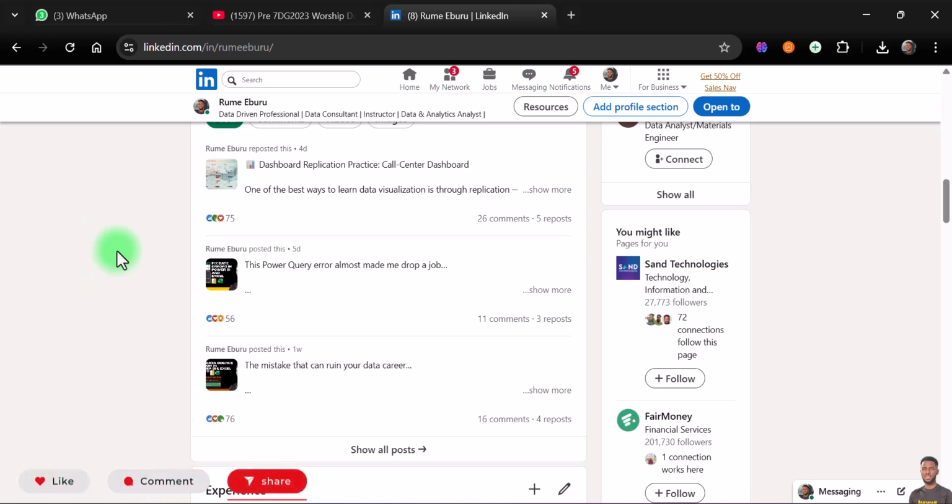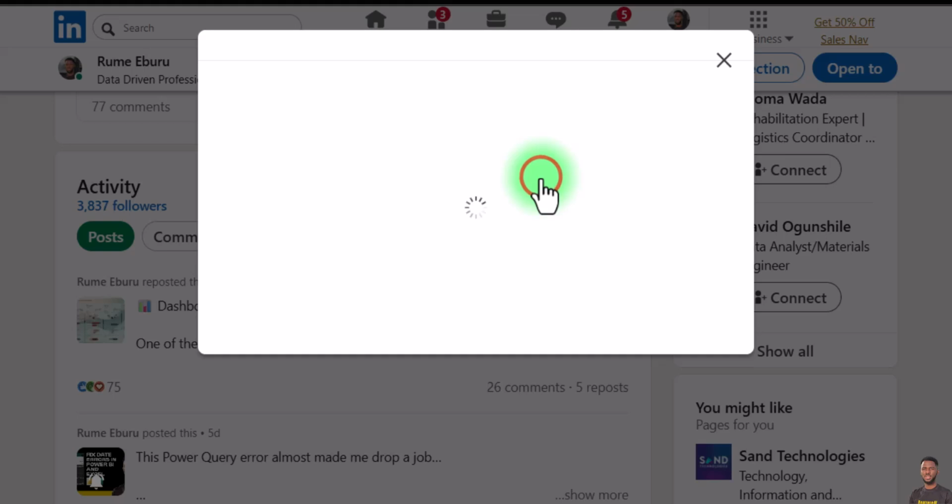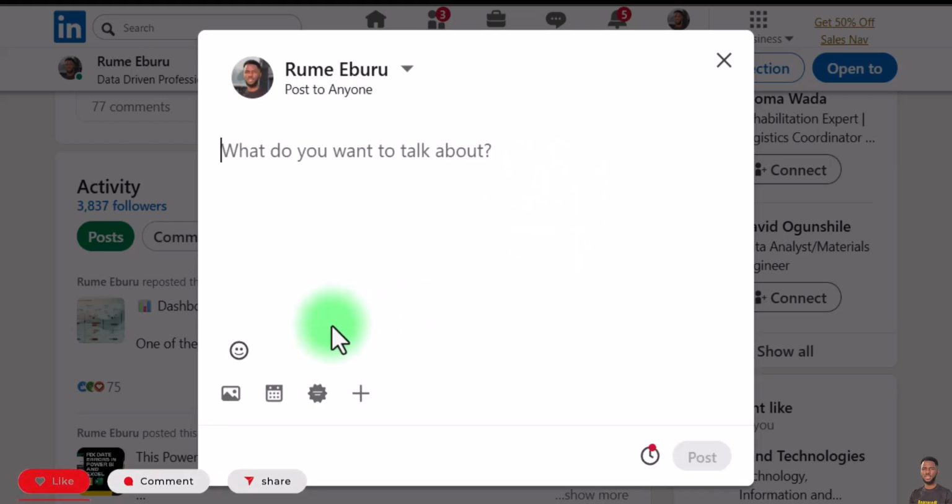It's not that today you post about data, tomorrow you post about photography, the next day you post about cooking. No, your profile should be easy to understand, so that once people see it, they know, oh, this person is a data analyst and all of that. So these are all the posts here. If you want to create a post, you can just come here and click on create a post, then you can just write.